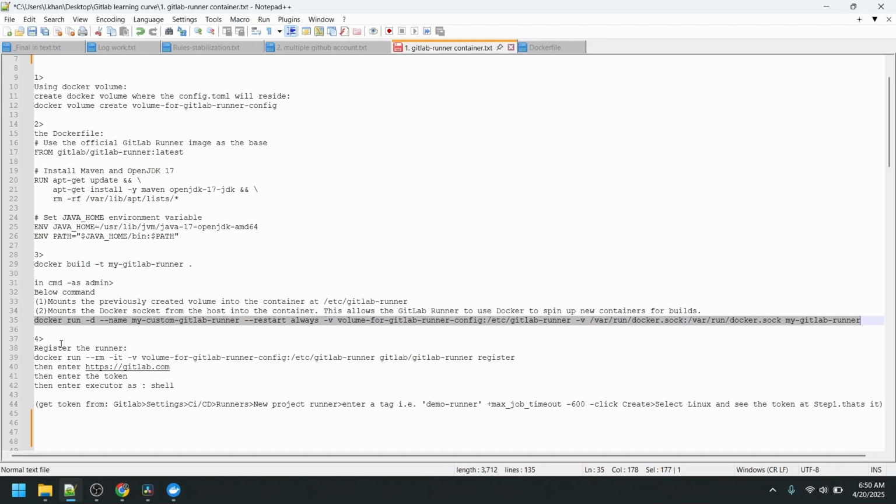And in the fourth step, I'll register the runner by using this highlighted command. And there I will use some parameters like gitlab.com and enter the token. Where to find the token, I will show you shortly. Then I will enter executor as shell. Yeah, that's it. Let us go to practical.